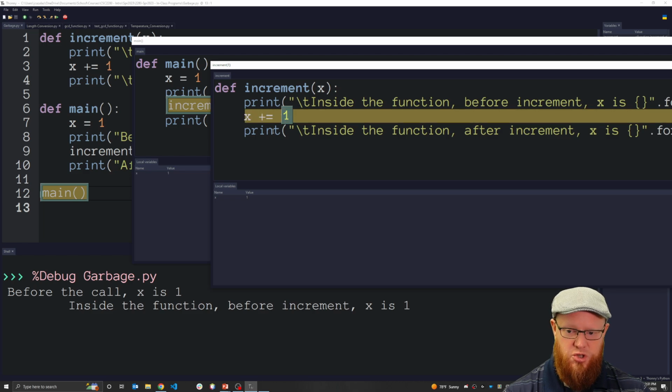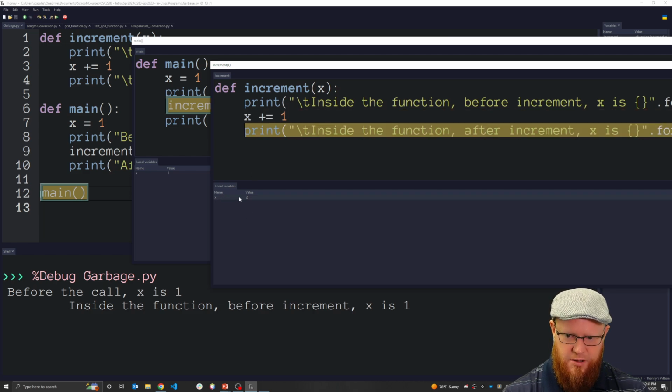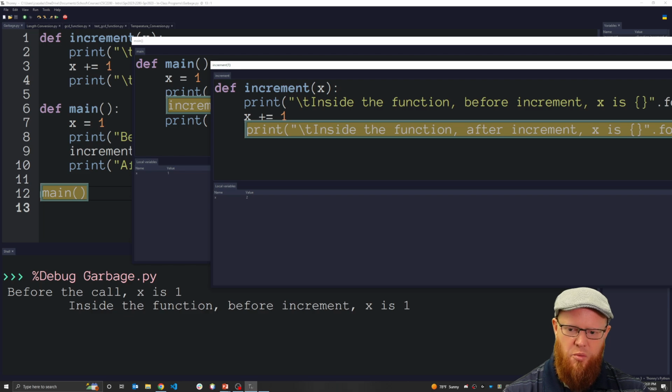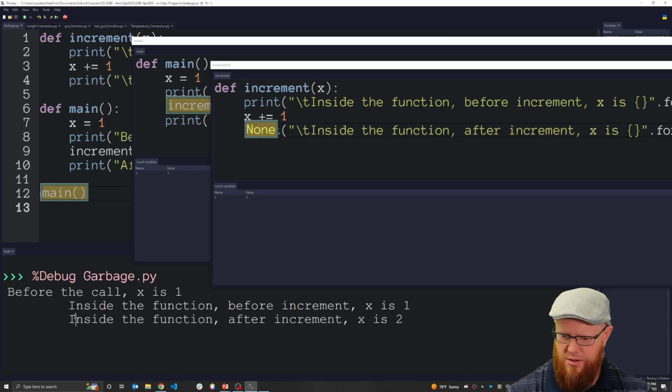Now x becomes 2. Look, notice x right here is very clearly 2. And we will print now inside the function after incrementing x is 2. Absolutely, that will get printed. X is 2. Very clear. Make no doubt about it. You can see right here x is 2.